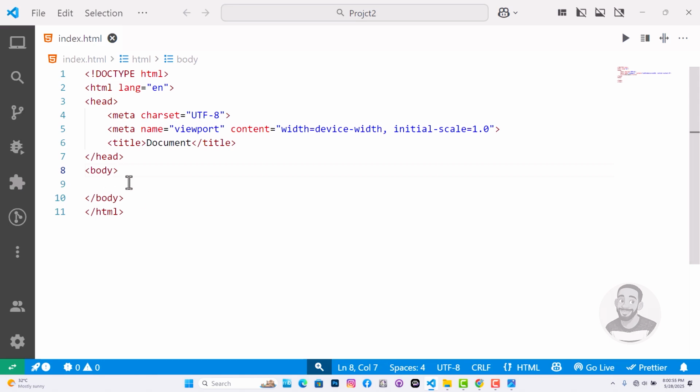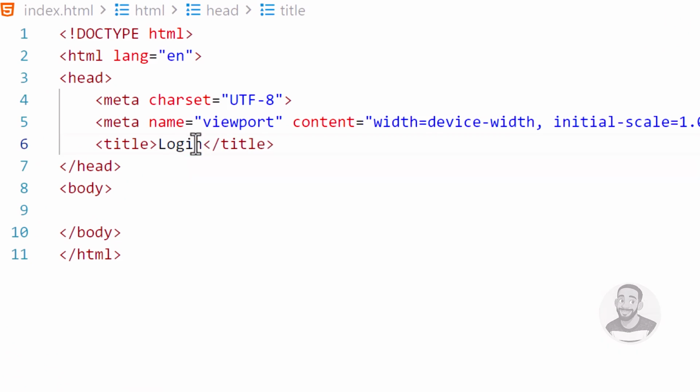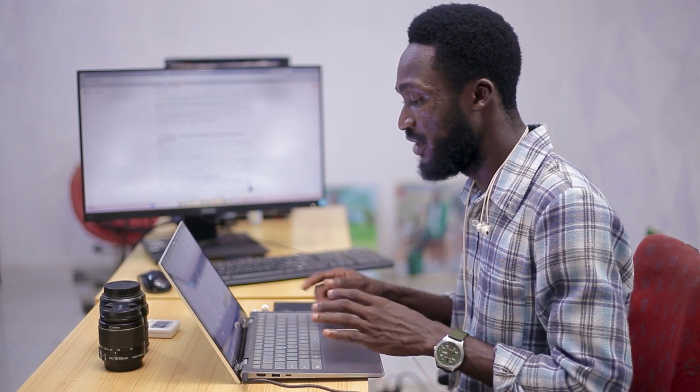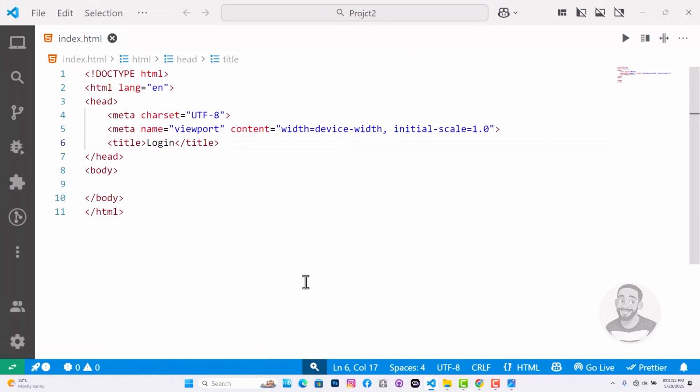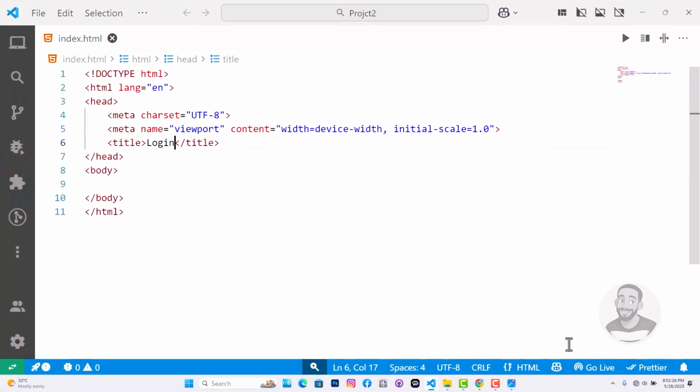I will move quickly into the title document and I will type login because that is the title. That is what will show inside the tab of our work. I will save it then. If you don't have this extension, kindly download it. The name is Live Server. Okay, after installing Live Server from the extension tab here, then you would see it here.